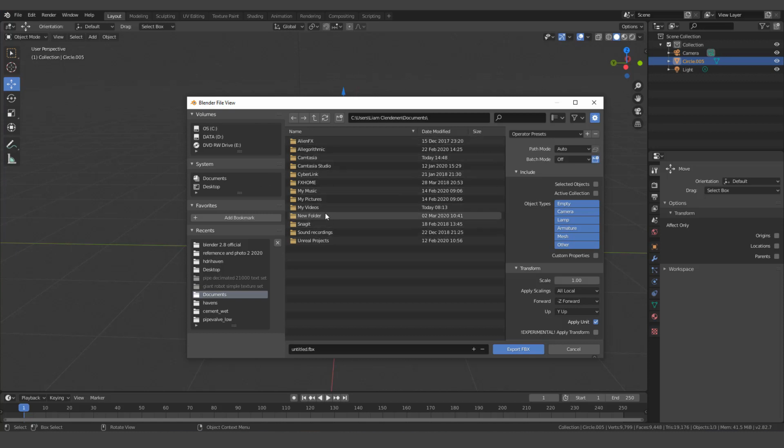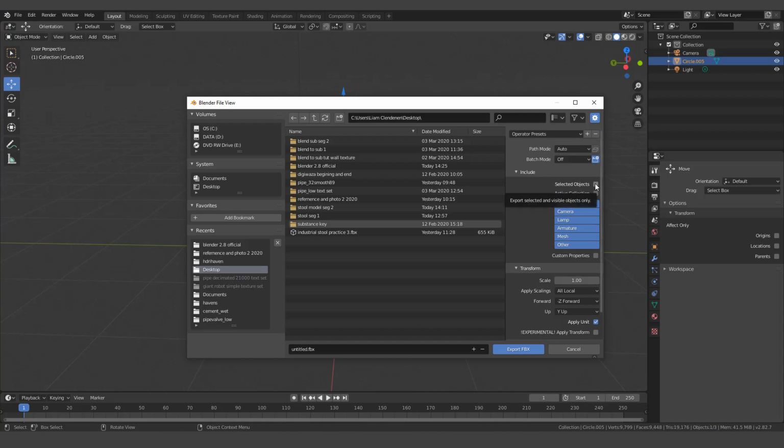Now we get this place here. I'm going to put this on my desktop, so you can just click Desktop. That'll show you what's on your desktop. And you can see I have an industrial stool practice one here. So I'm going to just put it right here. And then a couple things I need to change. Selected objects, that's all I want. We only have the chair selected, so let's click that one. And object types, I just want it to be a mesh.